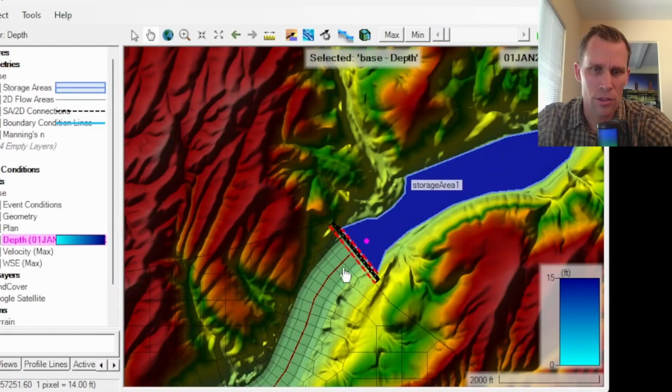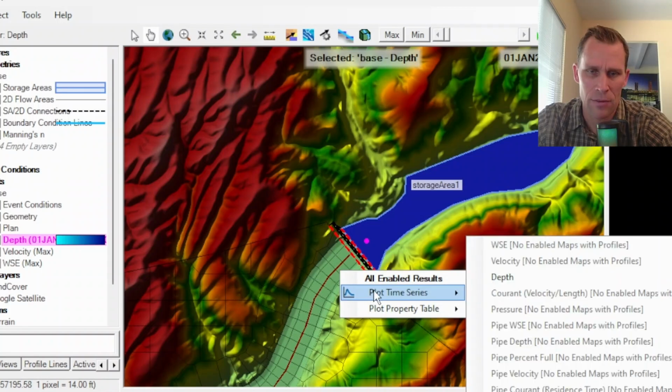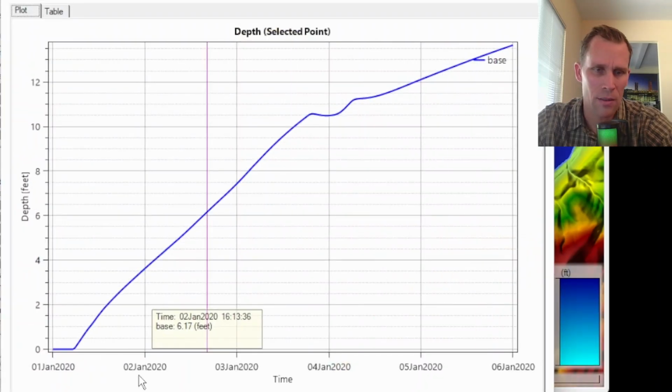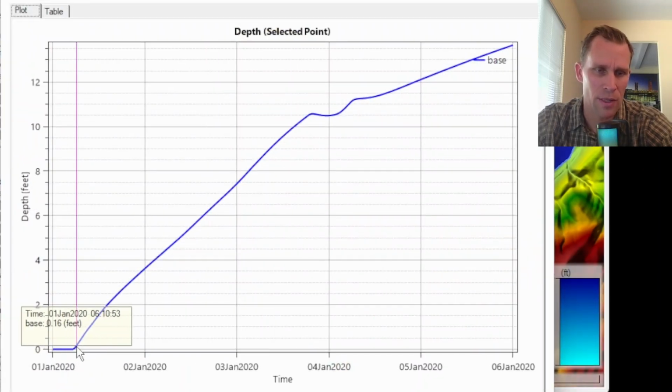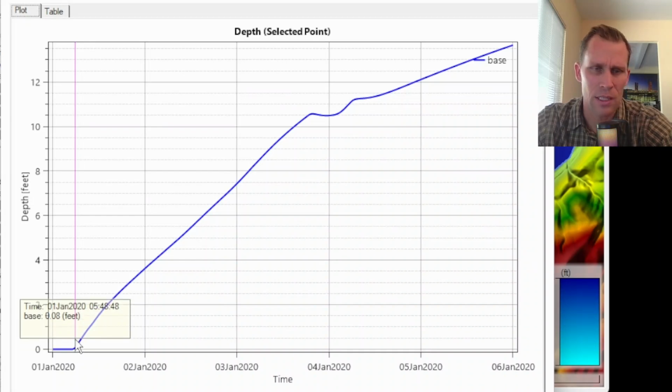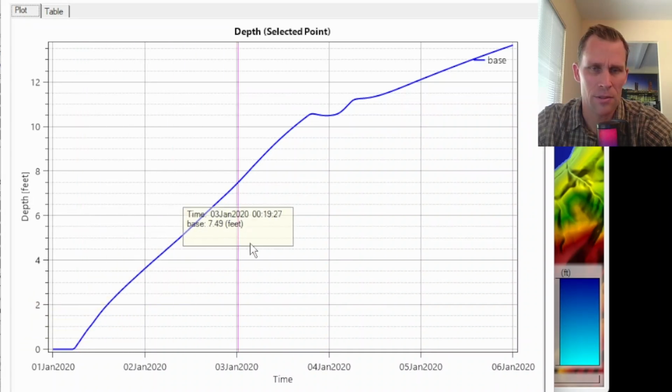Okay. So we should have some flow down here, just downstream of the upstream dam. Right here, it looks like the water starts to spill through that spillway right here about 6 hours into the first day. And then the depth just continues over the course of that 5-day simulation.